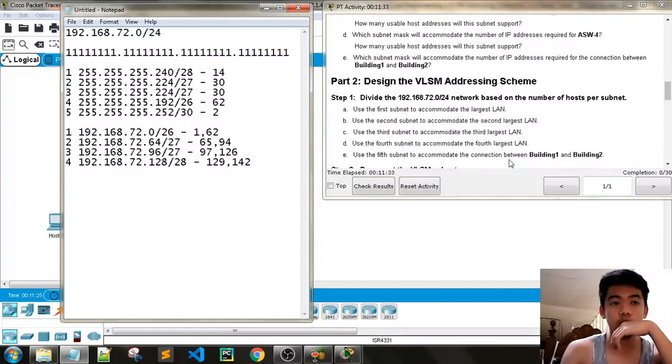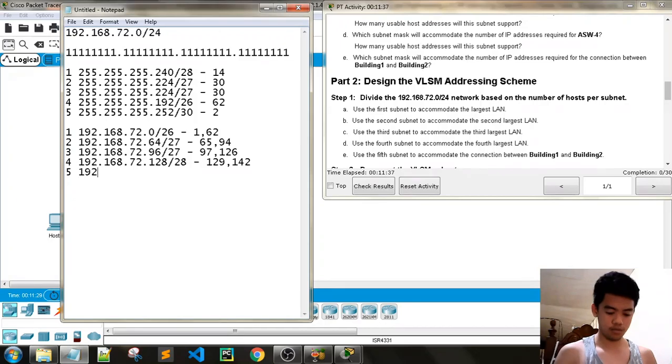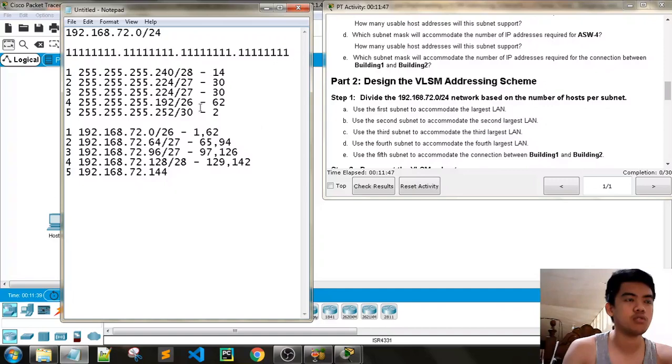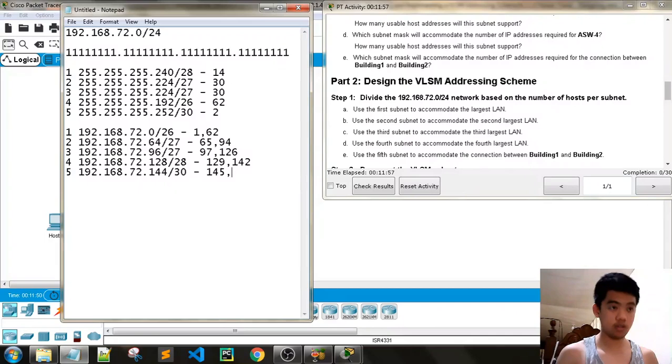Next is to accommodate the connection between the routers. So we have 192.168.72.144 network. /28 is 16, so for this we use /30. So we only get 145 and 146.